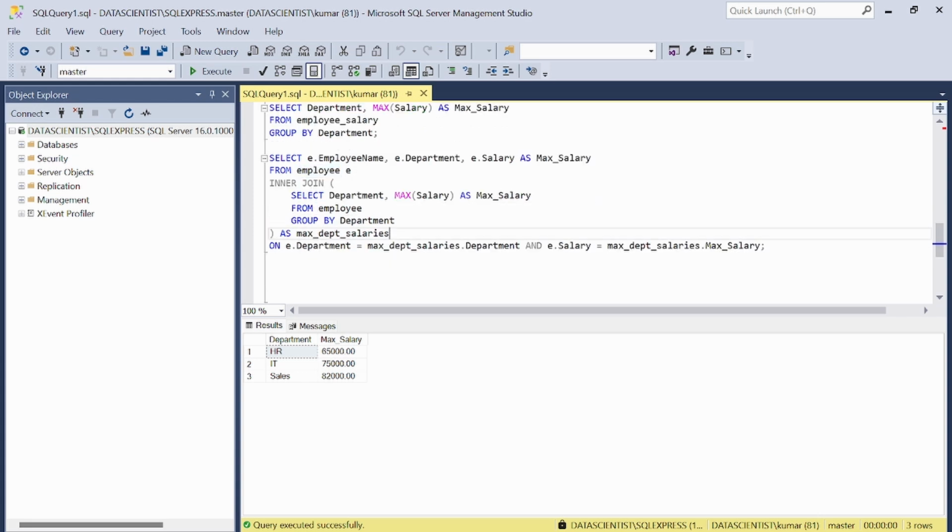So first we are executing this query to select the maximum salary from each department. So this will give this table, and then you can merge this table with the employee table on e dot department equal to max salary dot department. So department should match and also the salary should match. So if these two match, then it will give the corresponding rows.